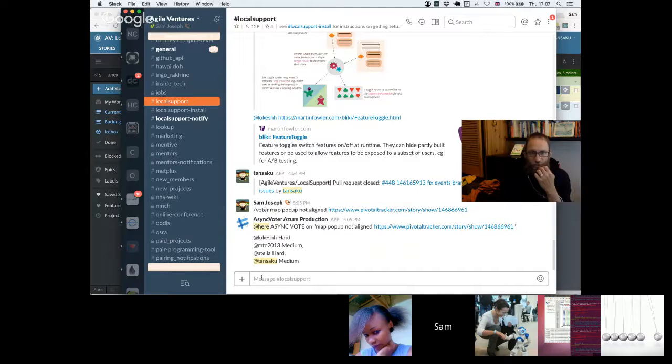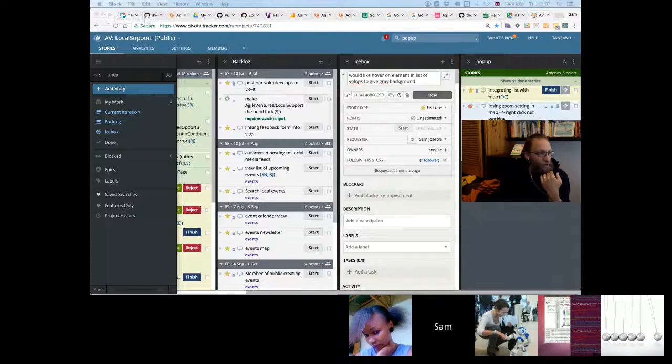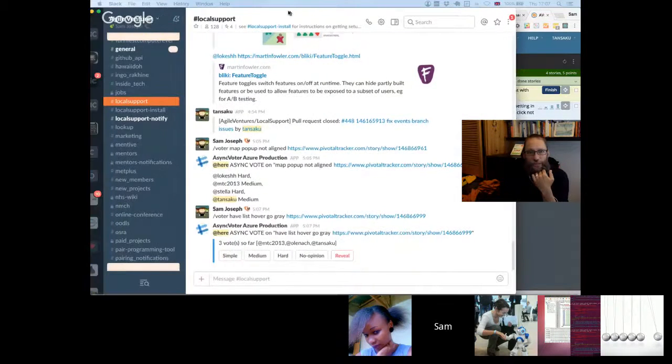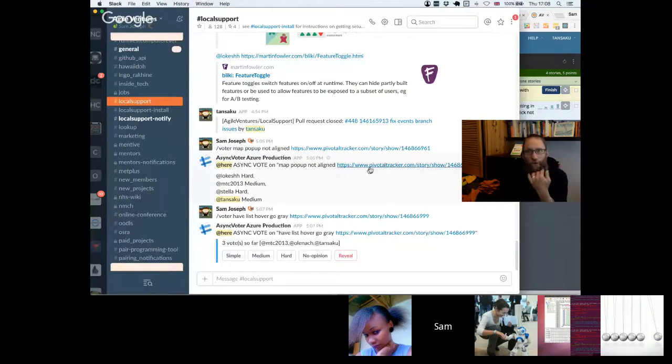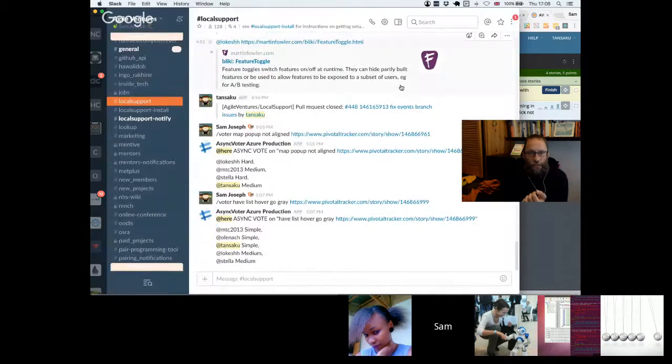We'll do a vote on that one. Does anyone have any questions about this one? Yes. This is the one that we were just talking about, where we think it should just involve a CSS change to change the color on hover. There we go. Excellent. So Lokesh and Stella, you've both said medium. Why are you thinking it's going to be harder than simple?